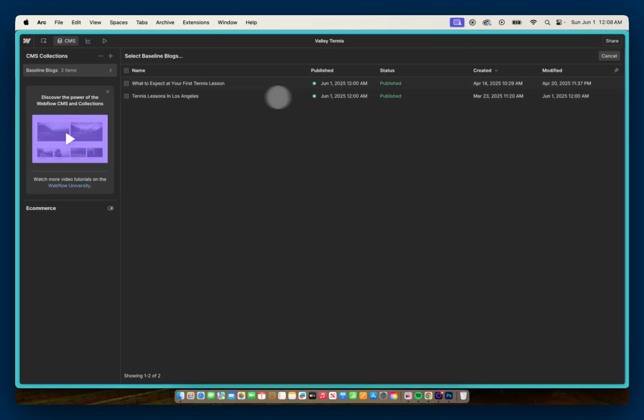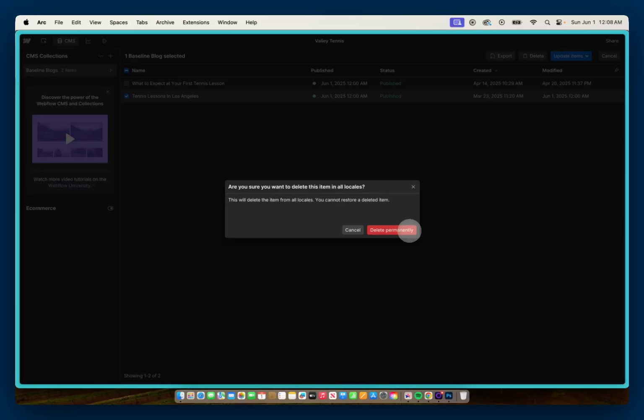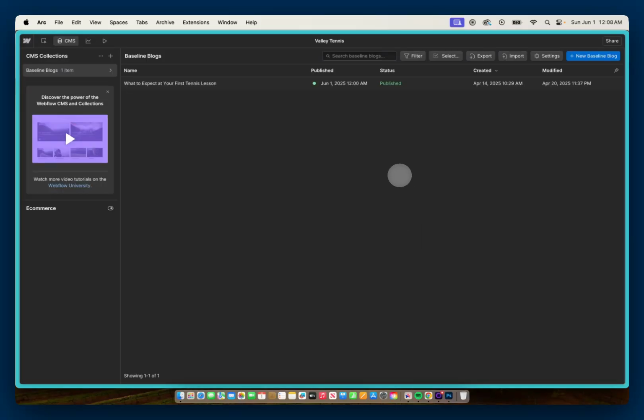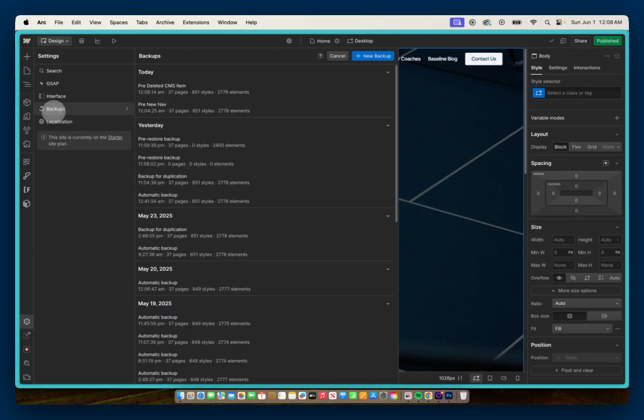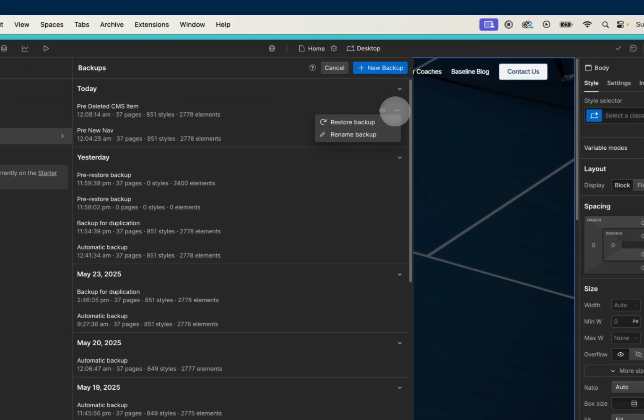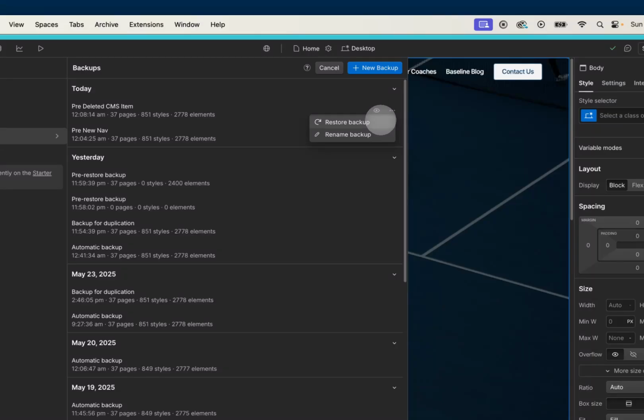So I'll go to select, I'll go to this first one, I can hit delete, and it'll say delete permanently. And now that item is deleted. So if I wanted to retrieve data, I have 2 options. I'll go back into my backups, and you can either go to these 3 dots and restore the backup, but I have to forewarn you, it's going to restore the entire project from that time frame. So it's going to bring back the settings, the type, the colors, the sections, everything.